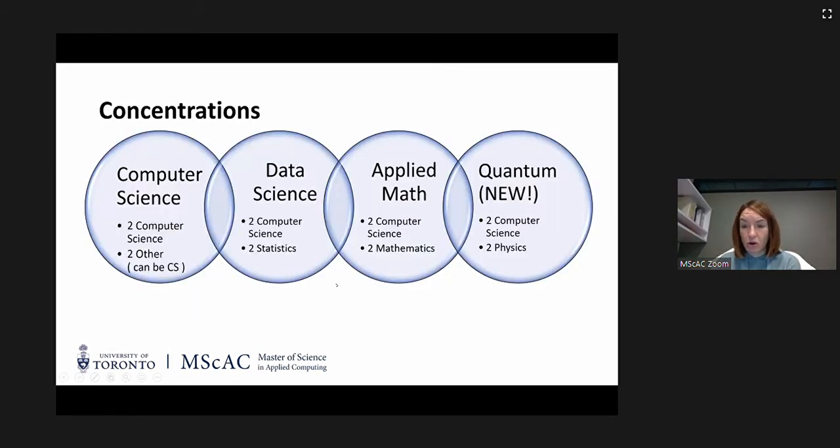So in terms of the structure I've just outlined, really it goes for any concentration in the MSc program. As I mentioned earlier, we actually have collaborations with 3 other departments: computer science, statistical sciences, mathematics, and physics. So we work with those departments to deliver 4 different concentrations in the Master of Science and Applied Computing program. And we have the computer science concentration, data science, applied math, and quantum. Applied math and quantum are pretty new.